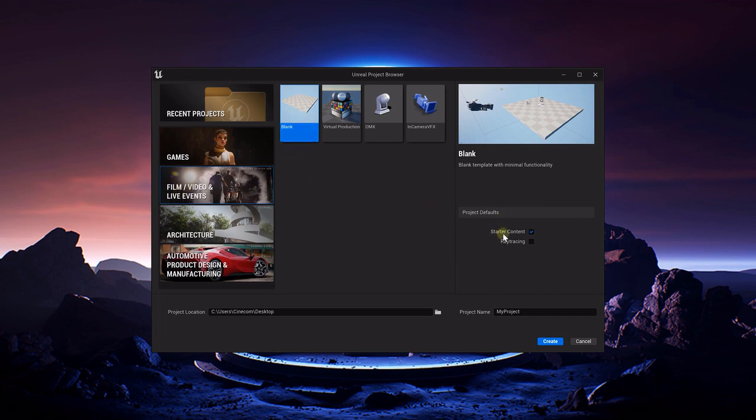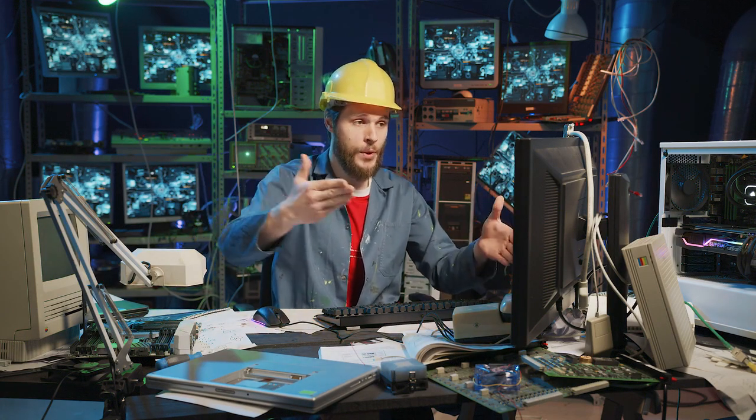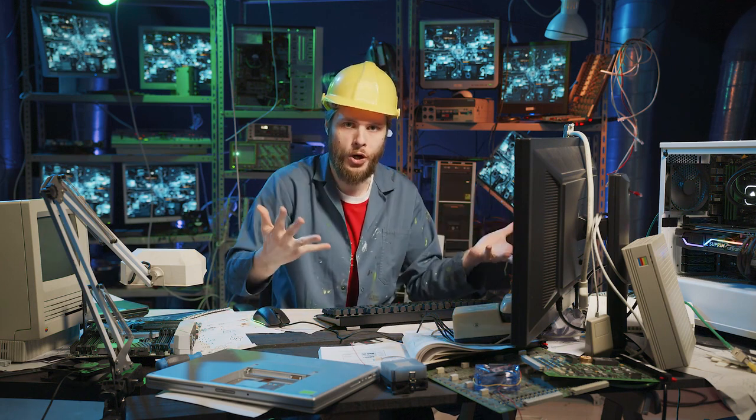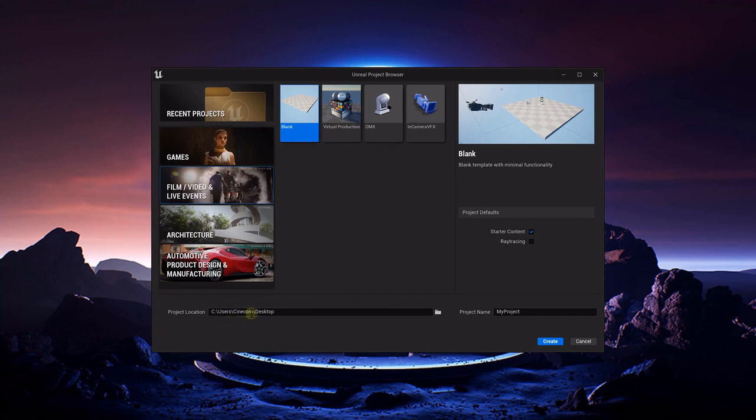Now, on the right side here, you'll see starter content. You want to make sure to enable that. Basically, what that's going to do is just import a bunch of stuff that we can just play around with, like 3D models and such, so that we have something to work with, to experiment with. Right here, we can choose where to save the project, and I'll just save it on my desktop, and give that a name. Let's call this one Unreal Engine Class, and hit Create.